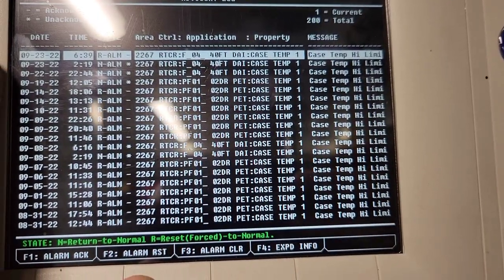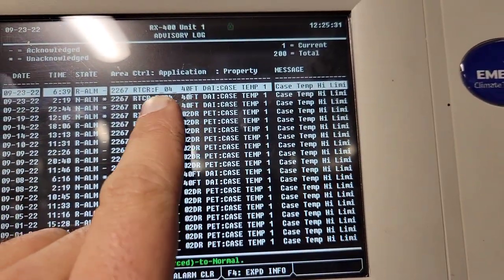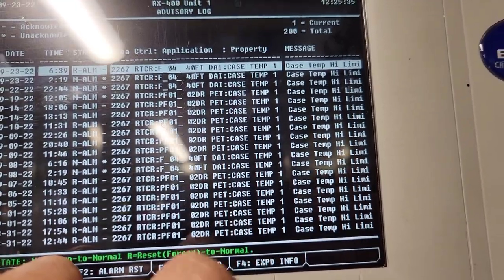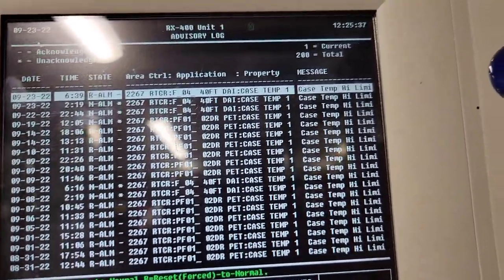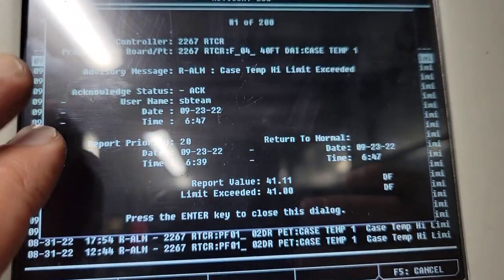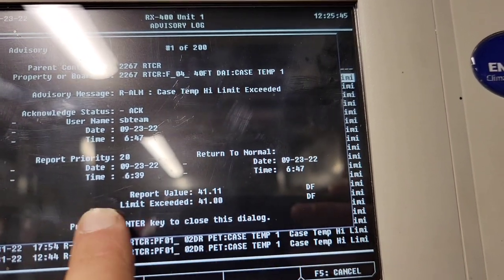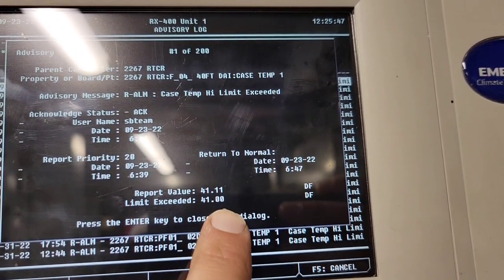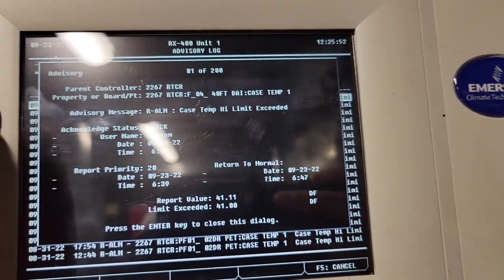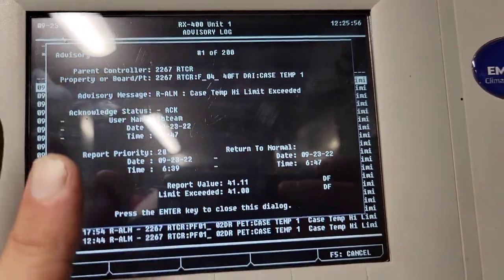Okay, today we got a dairy case running warm. Let's figure it out. So if we look at every single day, this case, F04 temp 1, it always goes in alarm, then comes out. So we're going to go over to expand info, F4, right? We're going to take a quick look. It's in alarm for like 10 minutes, not a big deal. Limit exceeded, 41.11. Well, that's kind of lame, right? So it's not really doing very much, but it's temperature T1.